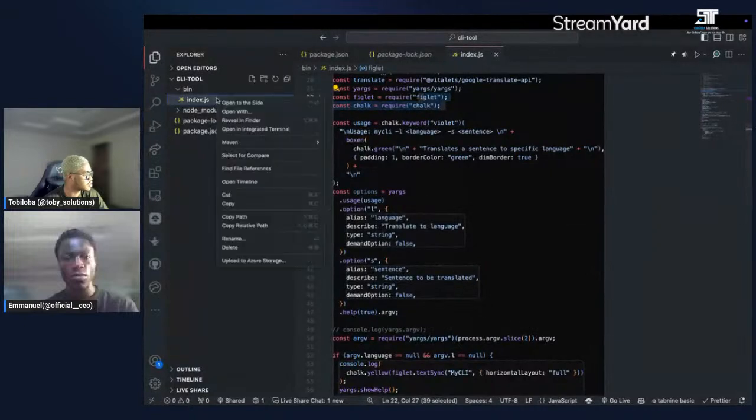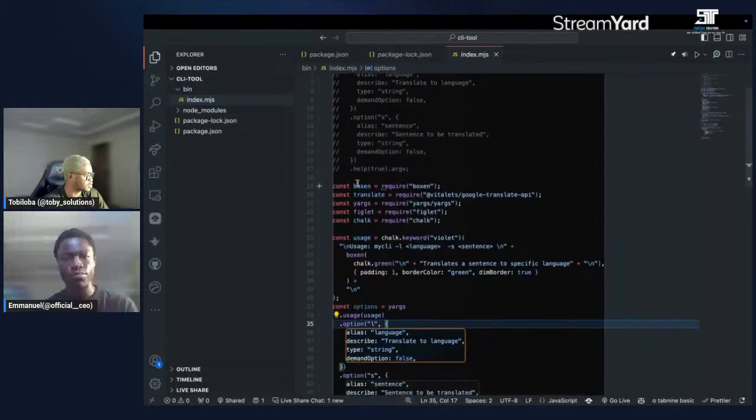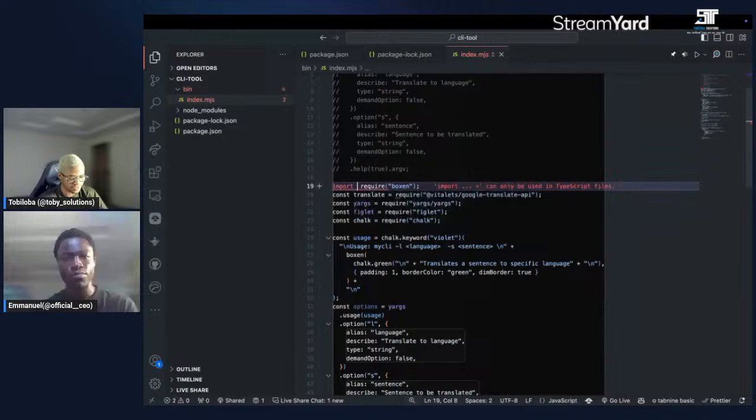But let me try it out. Let me try making this MJS and see what happens. So I make this MJS. Obviously, this should throw errors, but it isn't because it's JavaScript. Damn. So import boxing from.